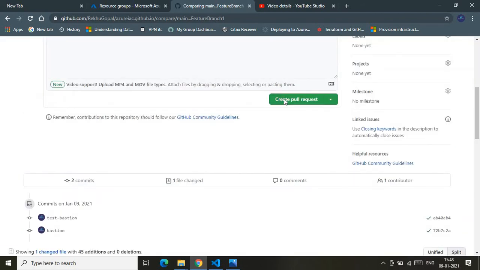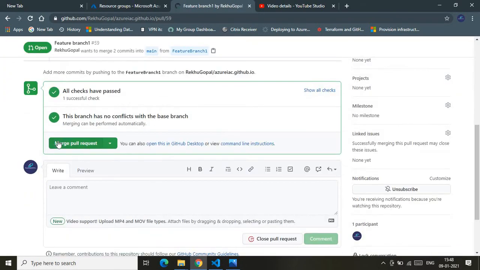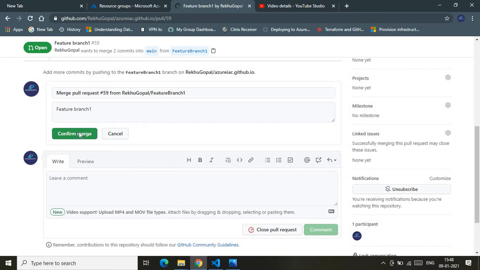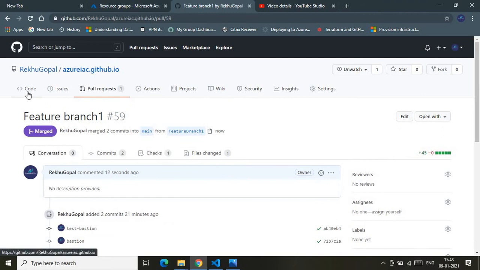So let me create a pull request. I'm currently creating a pull request here, as you see. The pull request is successfully created. Let me make a merge so that the Terraform apply action will be kicked in. Okay, so the merge is successful. Now you should see the code under my main branch.